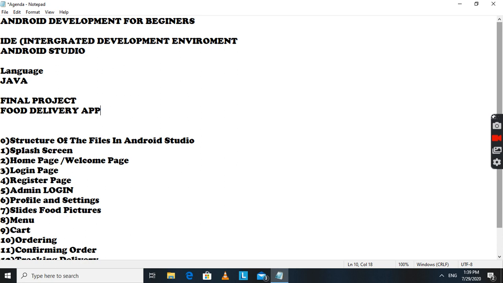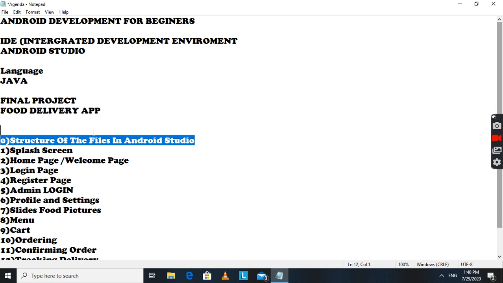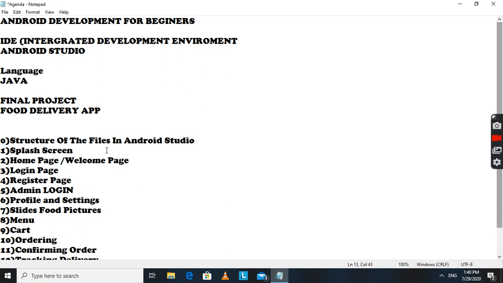So our first thing, I started from zero. As a programmer, we don't start to count at one. We start to count from zero. So I'm going to be showing you the structure of how the files are laid out inside Android Studio. When you create a new project, how are files laid out in Android Studio, so that when you're coding, you don't waste time looking for unnecessary files or looking for files in the wrong place. So I'm going to show you the structure of the files in Android Studio, and also from there we move on straight to the splash screen.